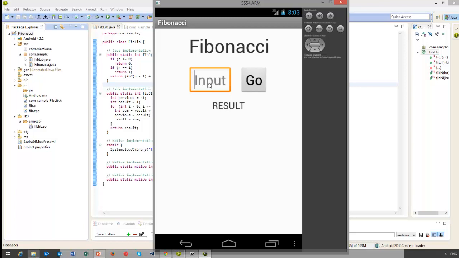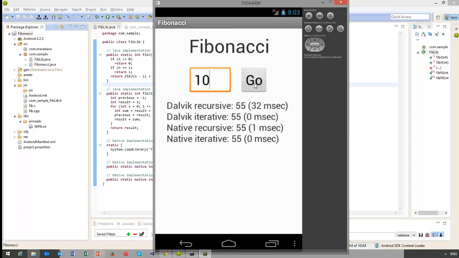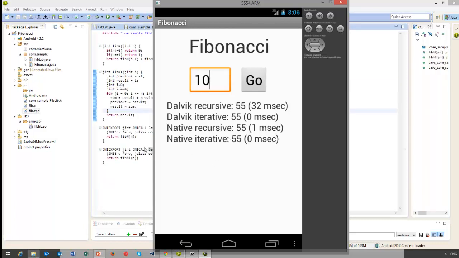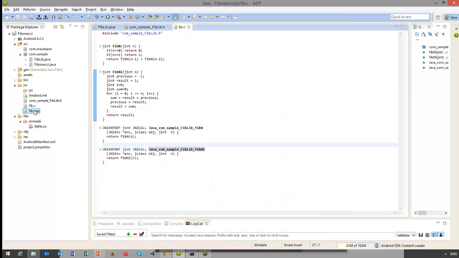Let me enter any value here, for example 10. Go. So you can see that the Dalvik recursive took 32 milliseconds to execute, whereas the same code in native just took 1 millisecond. This is just an example to show that native applications or algorithms, when implemented in native code, will improve the performance of the application. This was the Java H implementation of creating shared libraries.